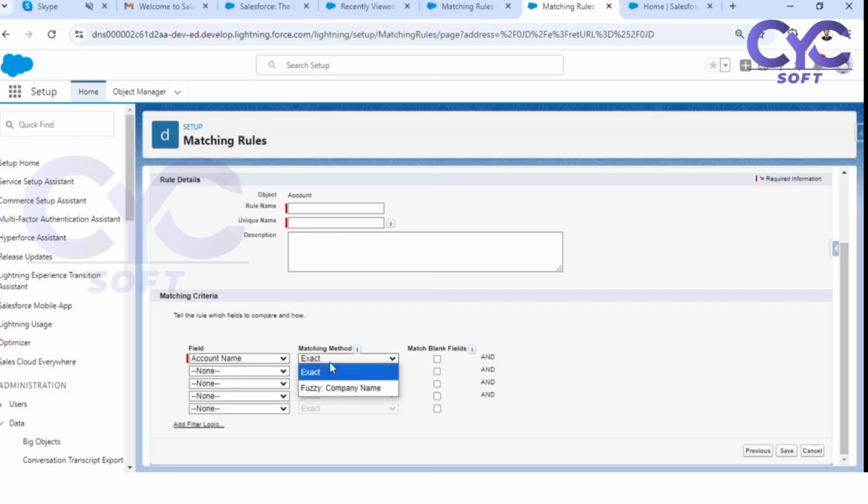So exact means account name should exactly match with the account name. But fuzzy means account name is matching with the company name. Right? When another user is trying to create a new record, let's say ABC Company Limited. Previously, the account name is ABC Company Limited. Right now, he is trying to create a new record with the company name. In the company name, he is trying to add ABC Company Limited. Then the system will identify, okay, it is a duplicate record like this. Right? Fuzzy indicates this to the other types of records.